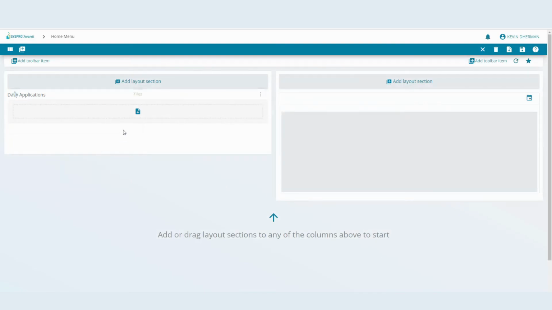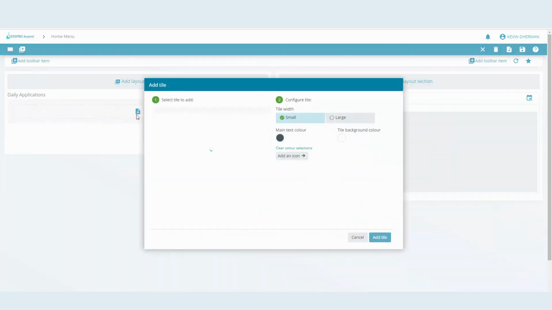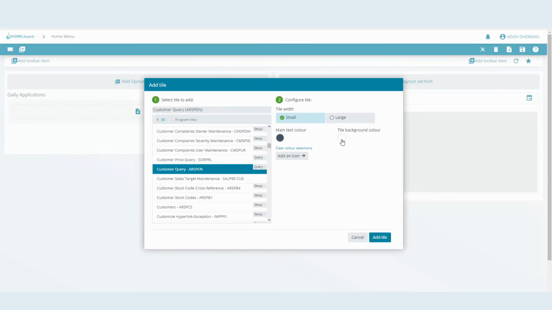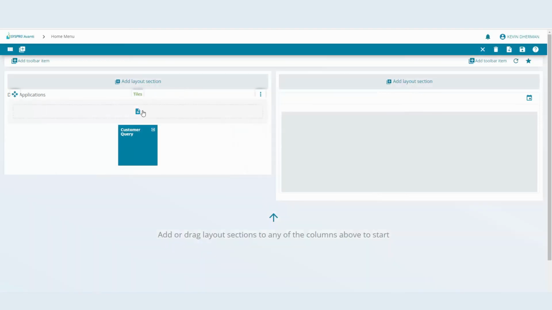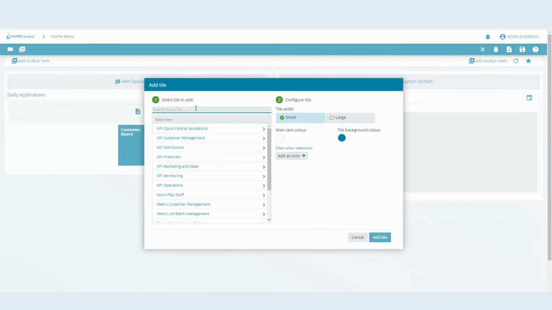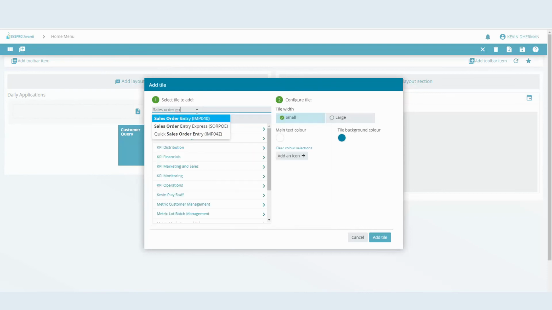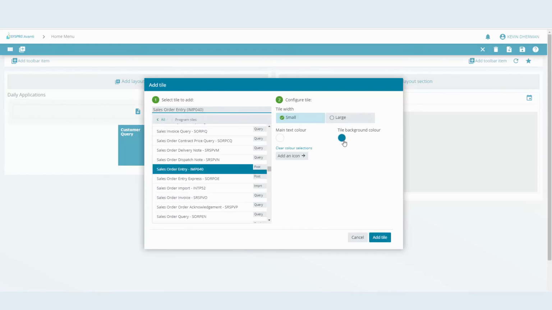Now that we've added the section, we can go ahead and add some tiles. On my daily programs, I typically do a customer query. So let's just look for the customer query application. We can change the background of the tile to be blue and the text to be white. And we can simply add that tile. I also tend to add a lot of orders. So I'm going to look for the program called sales order entry, and because this one I use all the time, I can maybe just make that particular tile a green tile with white writing and make that large.